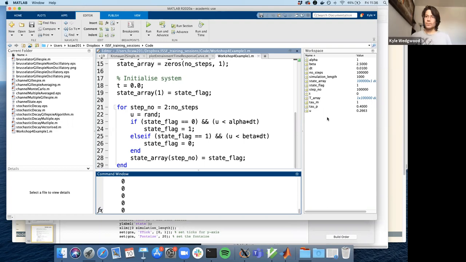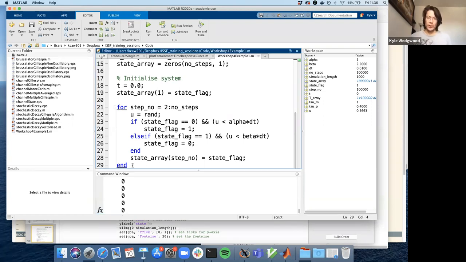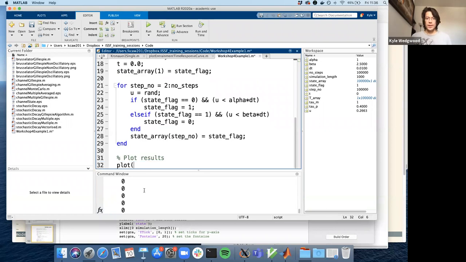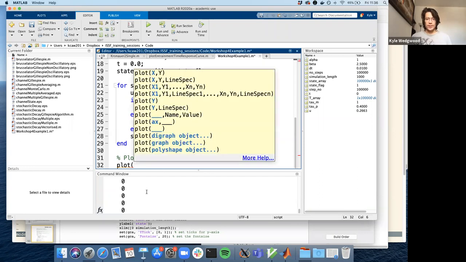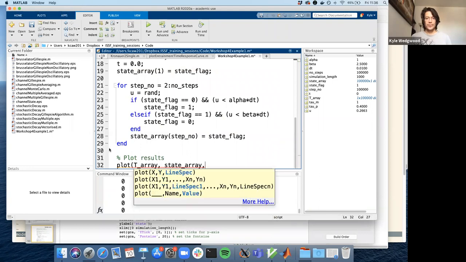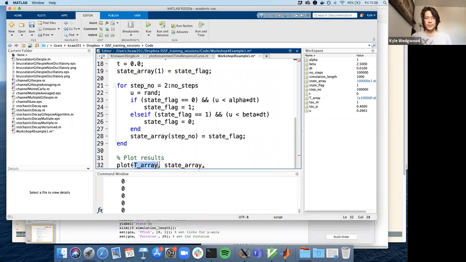Okay, so I'm gonna assume that everyone else has got this array populated with some numbers. But of course, we really wanna have a look at something. We wanna look at a plot. So we can plot this really, really simply by typing in plot, which is the plot command. And what I want to do is plot the state array against the T array. So in MATLAB, whatever you put in the first bit here will be along the x-axis, and this will be along the y-axis.